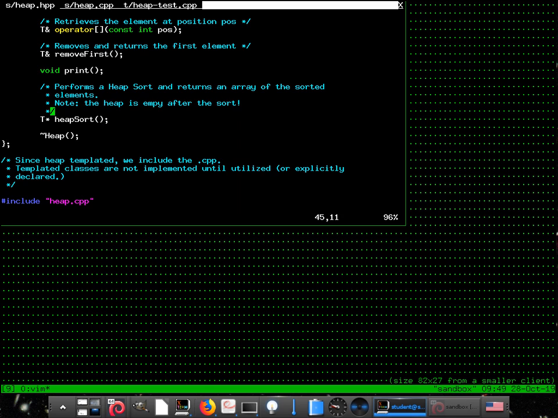So where's our remove? Oh, it's not here. So the remove function removes and returns the first element. So it's going to remove it, aka put it in the back.